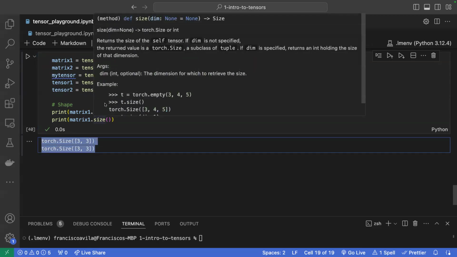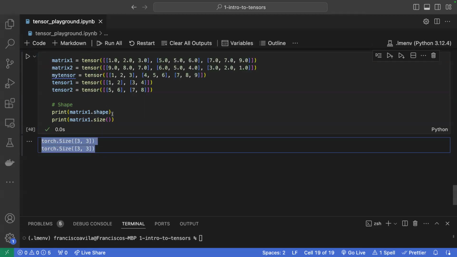Think about it as if it was OOP, right? We have our getters and setters. Shape is an attribute, and its getter is the size method. So it calls the size method to be able to grab the information. All right. Any questions regarding shape?